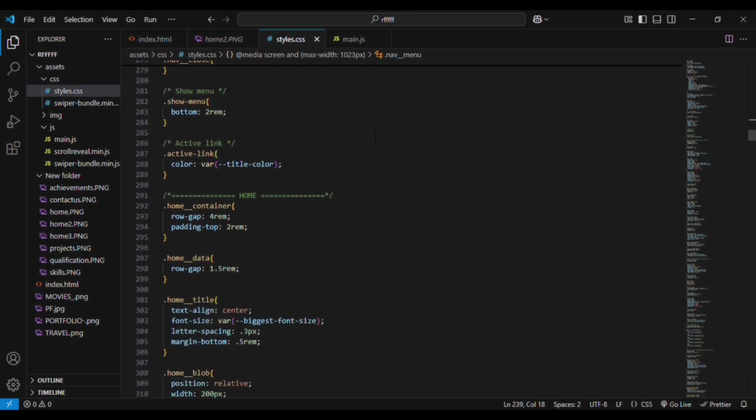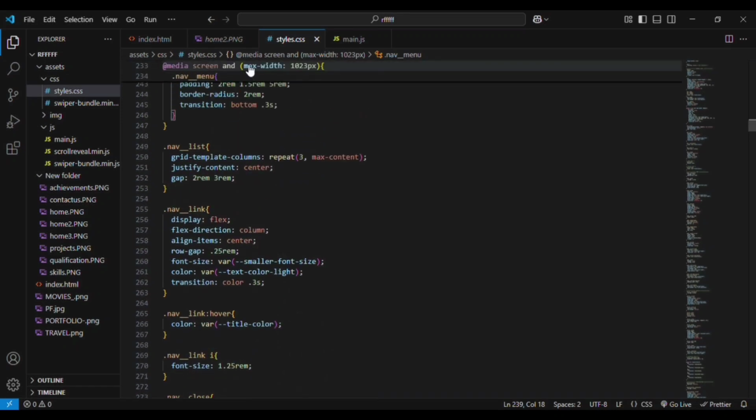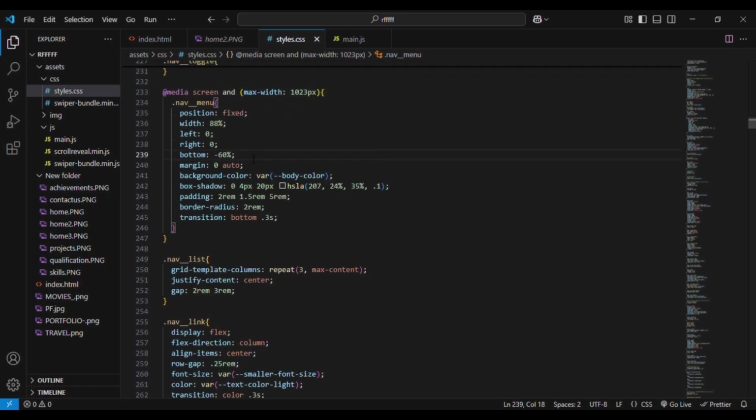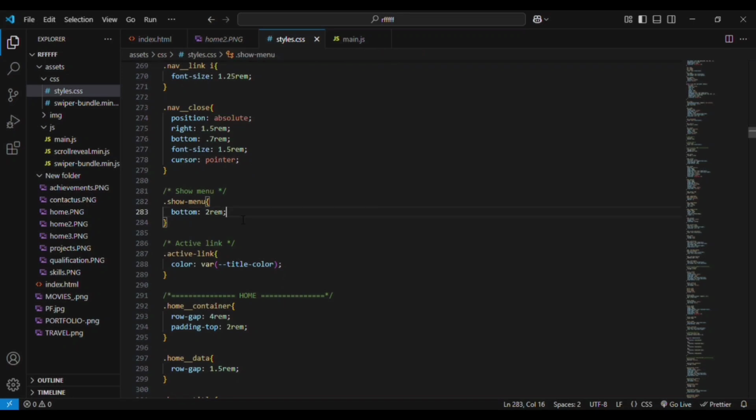And show menu, because we are adding the bottom, and active link color is given to it. You can see that the show menu is nothing but one and only, then it will help us in making the bottom value. You can see the bottom value is minus 60%, right? So here by giving the show menu as bottom 2rem we are going to make it visible. I will tell you how.